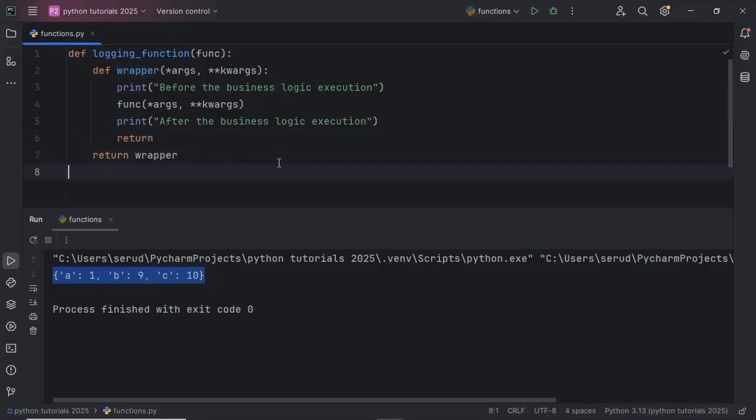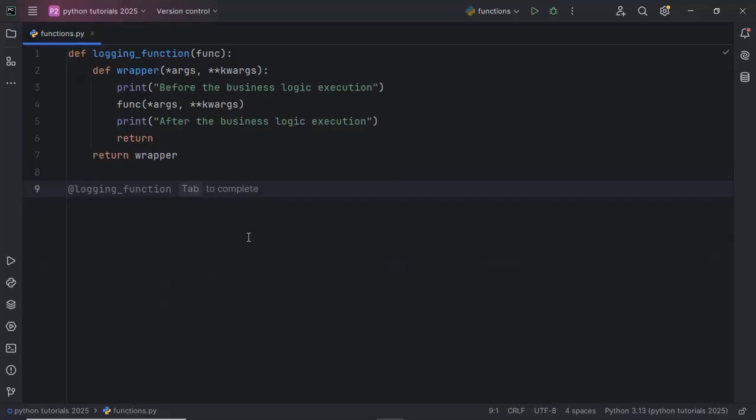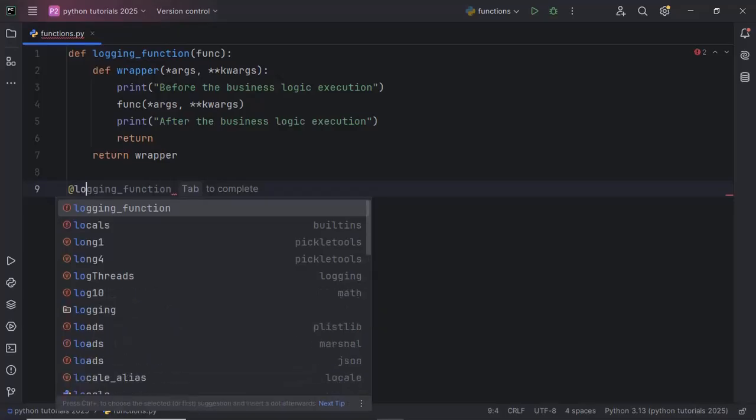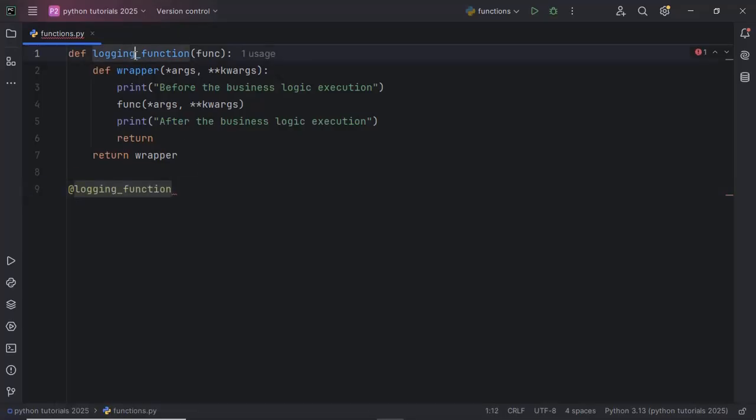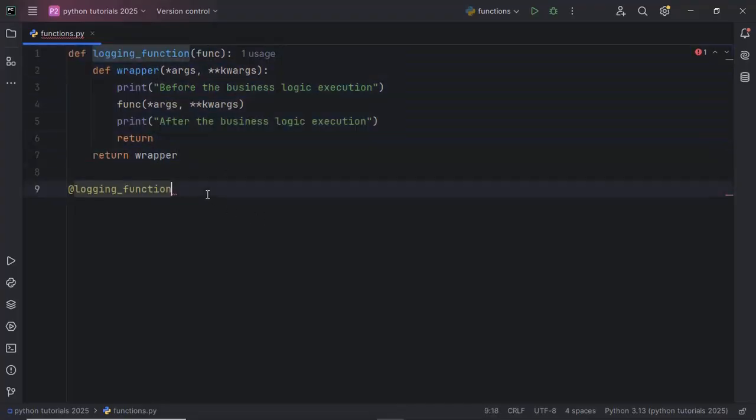So we are going to move on to declare our function now. We are going to use this as a decorator. To use this as a decorator, you need to use the @ sign and the name of that particular function, which is this outer function here. You can see we have named it the logging function. We are inheriting the behavior of this function into the next function.